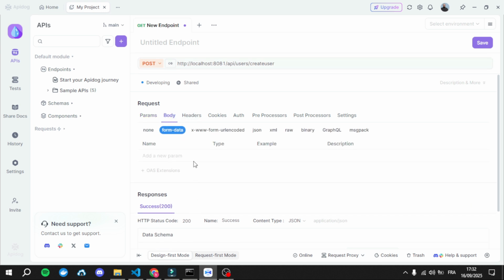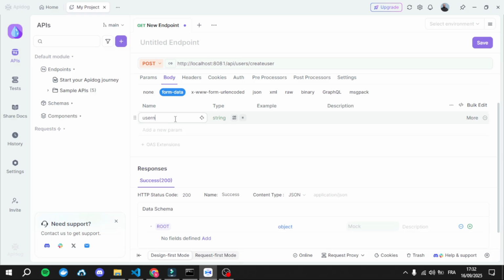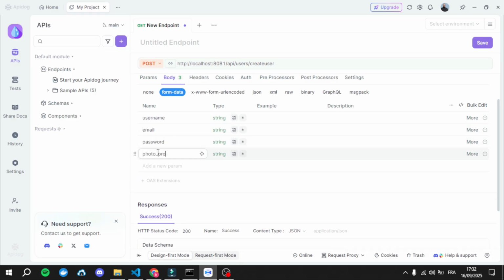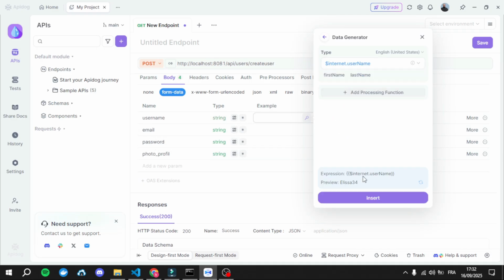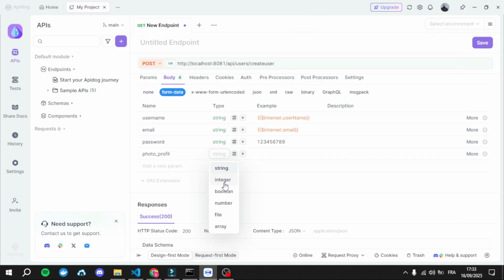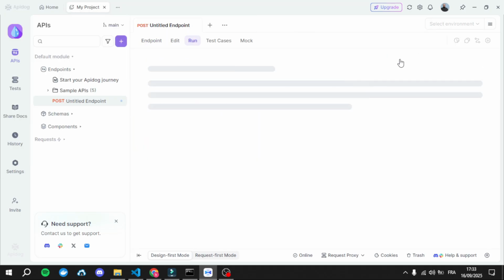Next, we go to the body tab and choose form-data. Here we need to provide the fields that match our user model: username, email, password. And finally, for the profile picture, we add a field named profilePhoto and upload an image file. Once everything is filled in, we click on send.